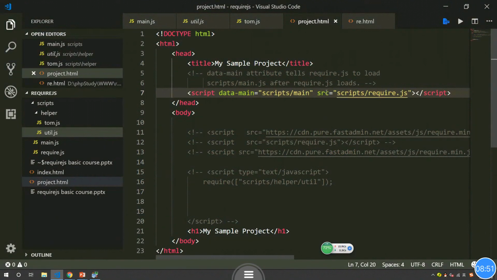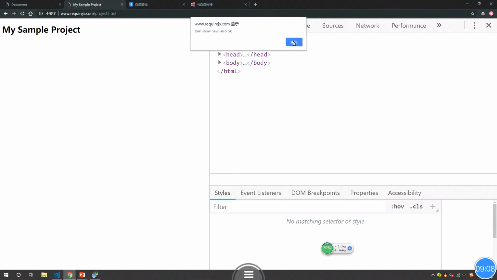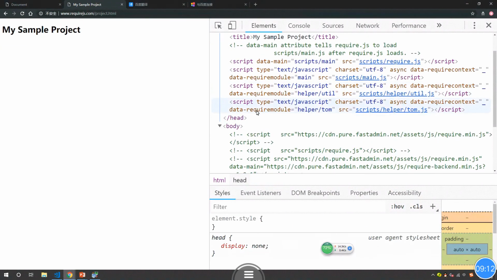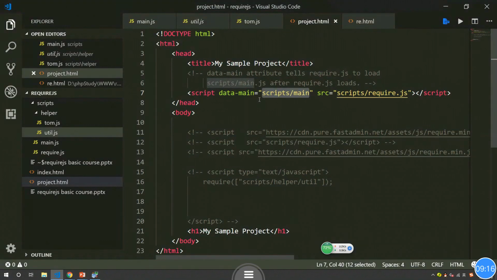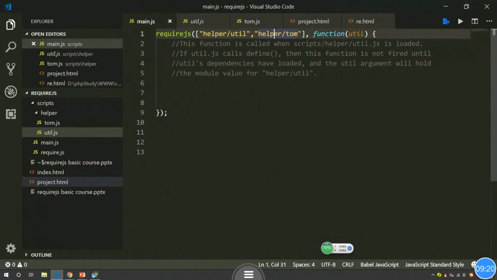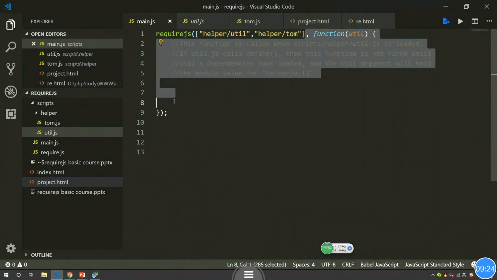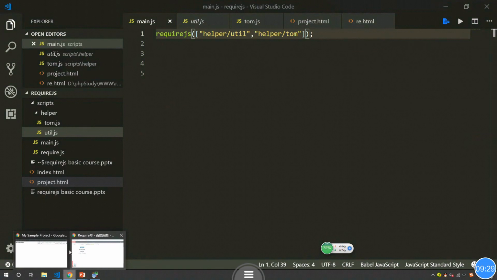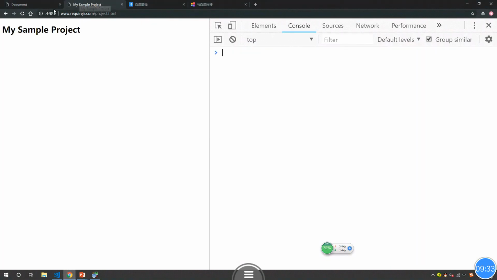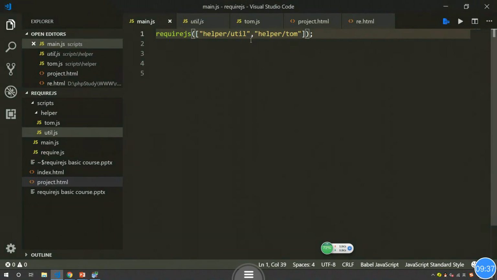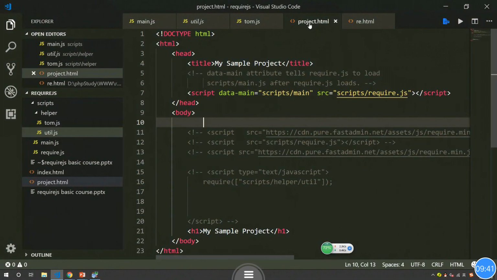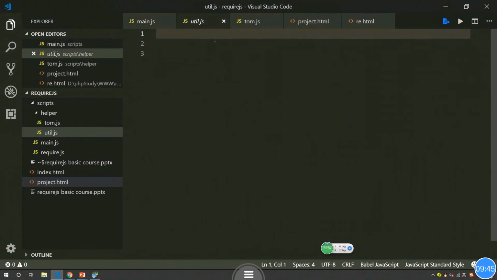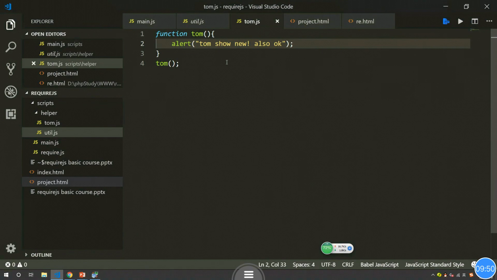We usually use this way, it is a good way of loading and managing JS. I'll try. Okay. And the main is require Tom. So here maybe we don't use it. It's okay.